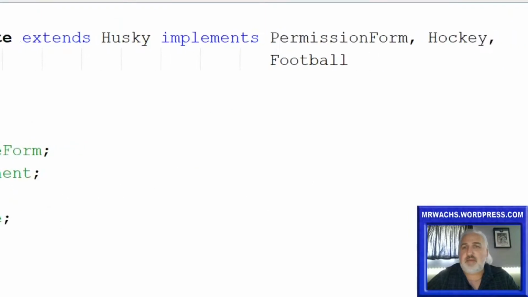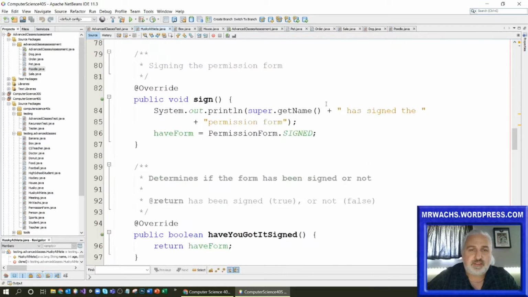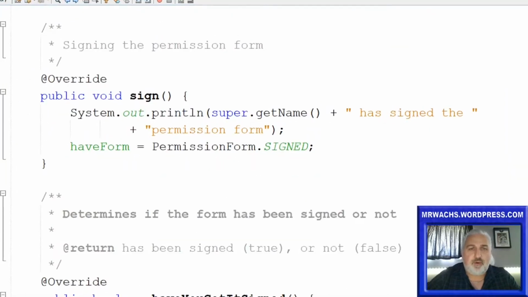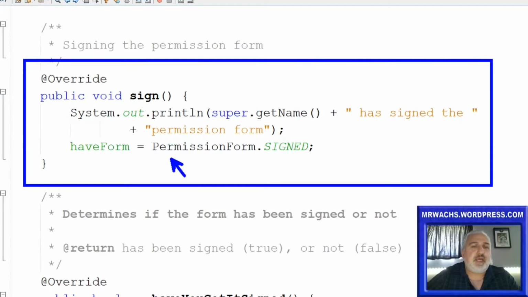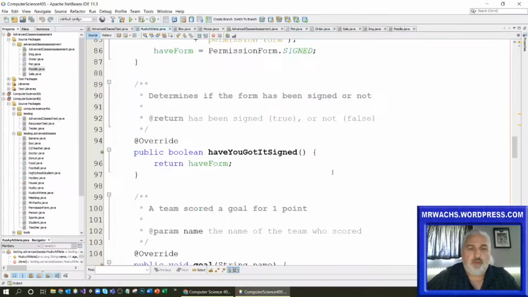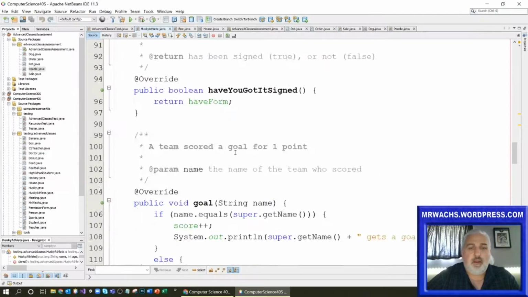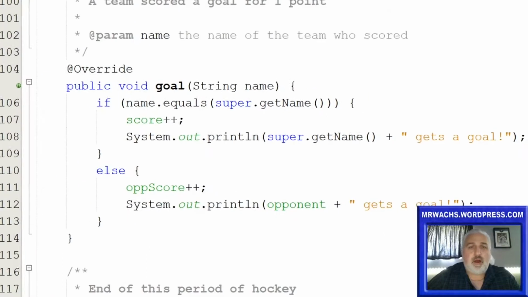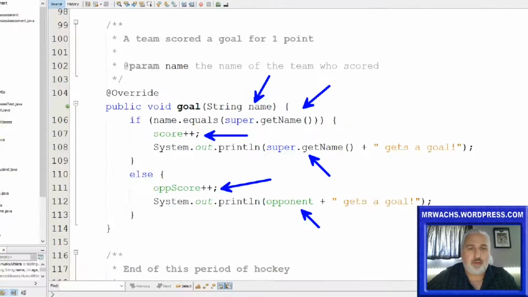Because the Husky Athlete implements these interfaces, we also were forced to write some of the methods of those interfaces. So for example, we wrote the sign method, which you can see right here, which signs the permission form and does an output. We wrote the have you got it signed, which returns whether or not we've got it signed. We wrote the goal method for hockey, which checks to see who got the goal by their name. So it checks that parameter and then either increases our score or our opponent's score and outputs that our opponent got a goal or that we got a goal.